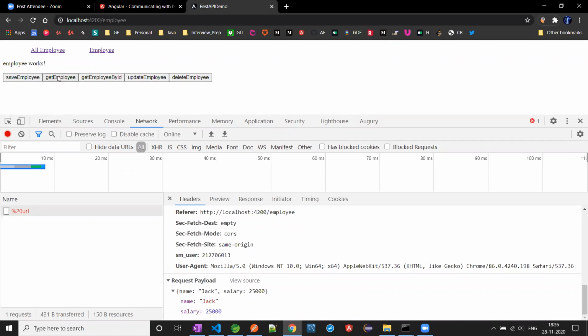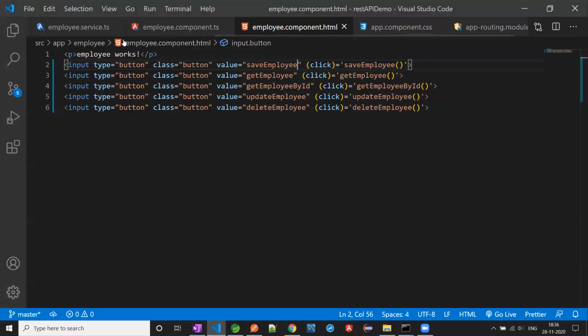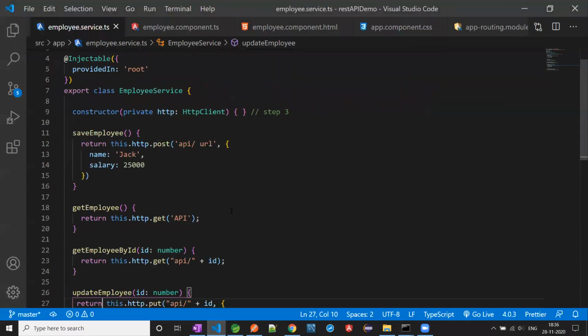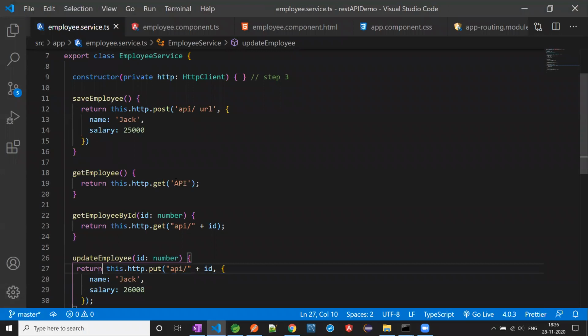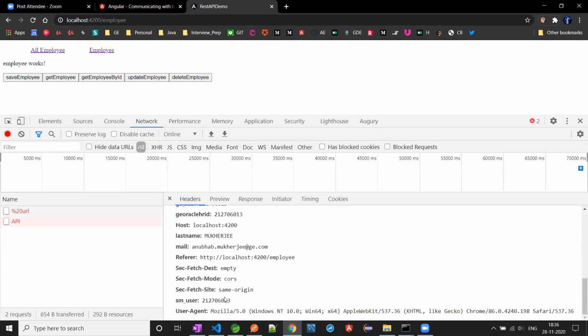So now let's see the get one. Every request will fail, but we can see a few of the important things. Here, the name of the API will be written. Currently I have written it in the employee service. If you see here, in the get employee capital API, that's what is getting called, capital API. And the request method is get, and we are not sending anything, so there is nothing in the request body.